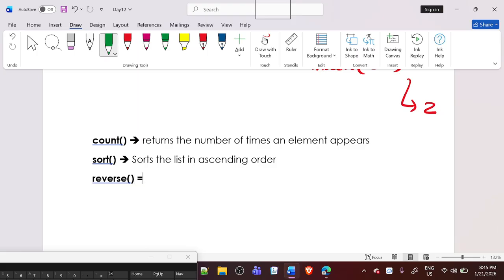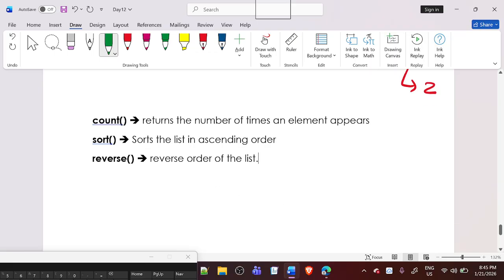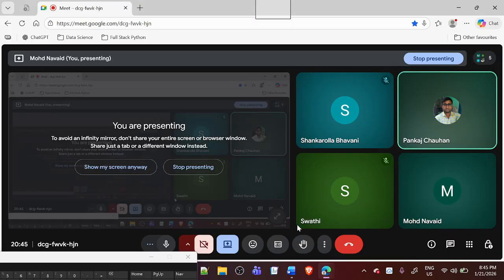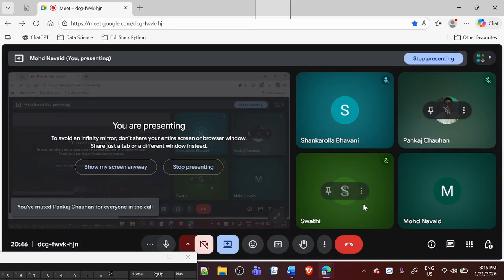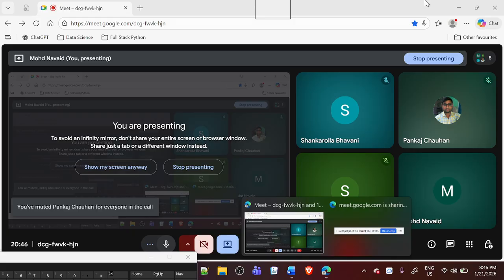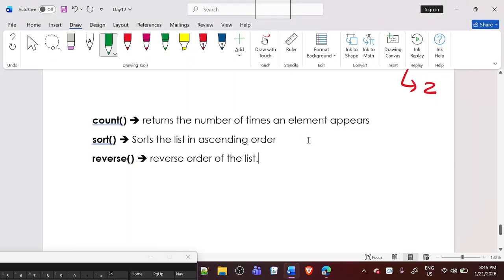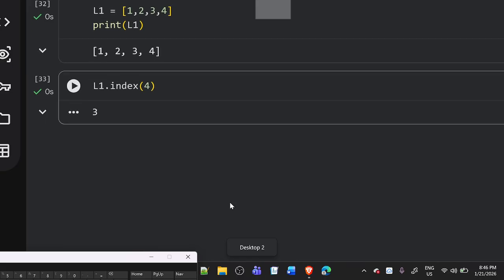So what will reverse do? It will reverse the order of the list. Okay, let's see how it is working.